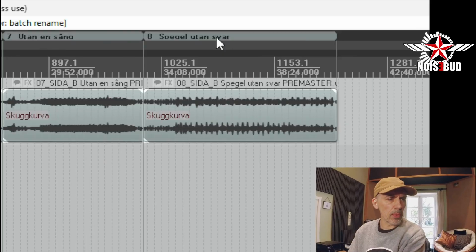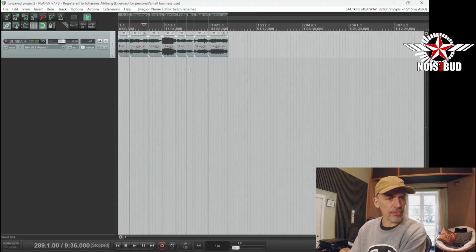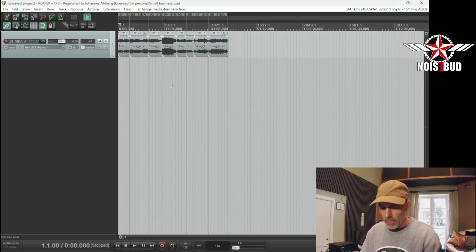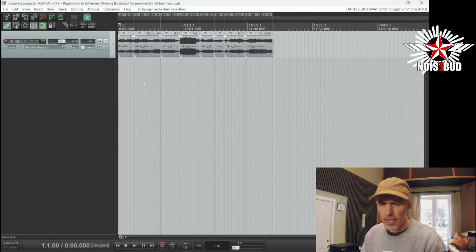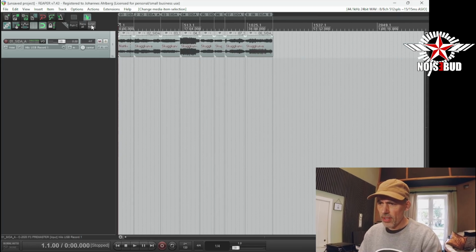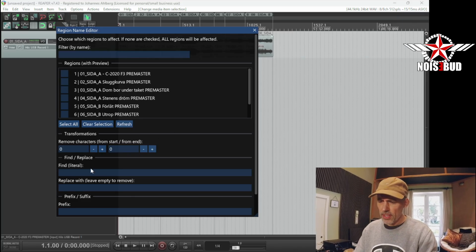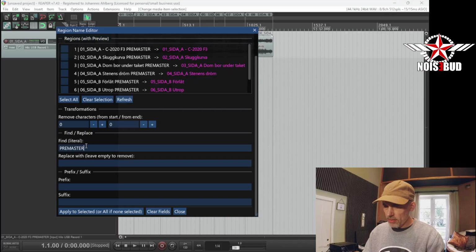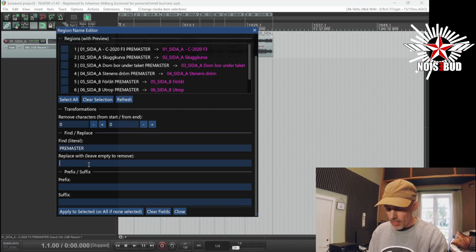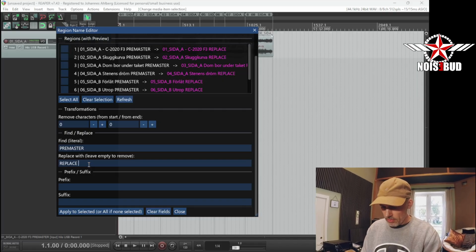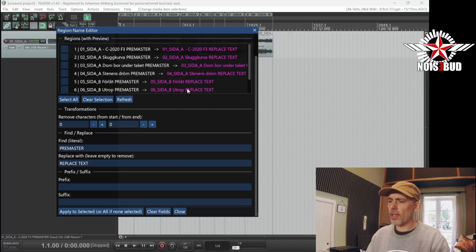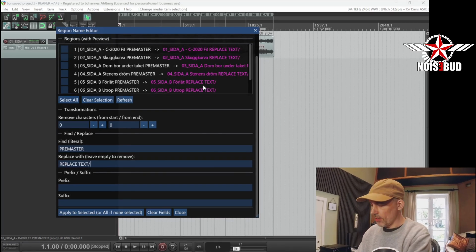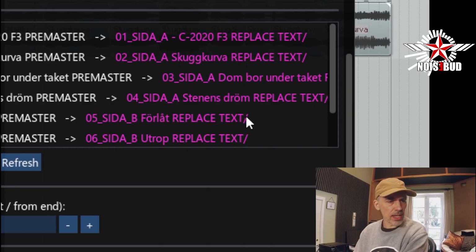So we have way better names that I can use when I'm creating my audio files for delivery, for example. All right, let's undo that so we get those back, and I'm gonna show you the different things that are in this. You also have find and replace, so you can put in pre-master here, and we can replace that with replace text, for example. You can see the result will be that I replaced pre-master with the text replace text, and you can see that reflected in the preview here. So these are the names that are going to be.